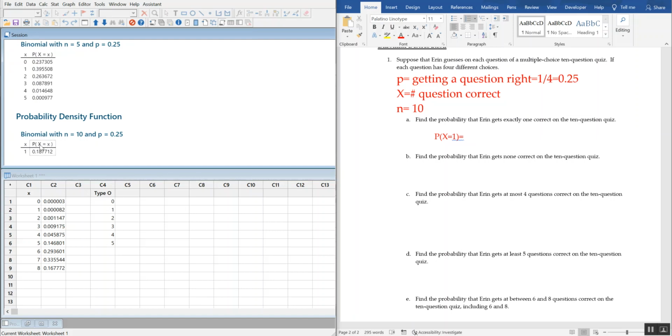So this is saying the number she gets correct is 1, and the probability of that happening is below it, so that's a little bit bigger than 18%, so 0.187712. This one does provide more decimal places than what you might need, so just round carefully when you're inputting your answers into MyStatLab. All right, let's do another one.